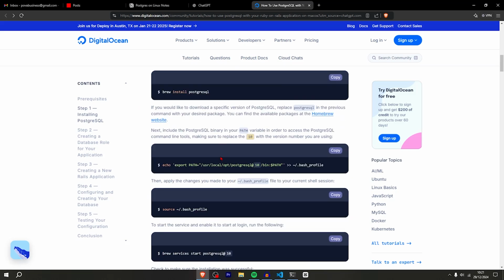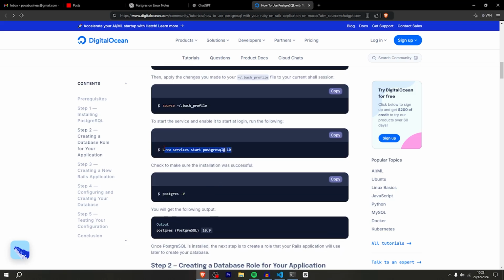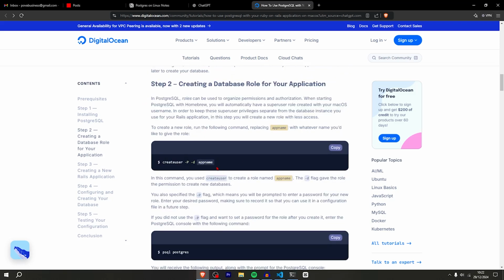So it's going to be more or less the same steps. You're going to install Postgres. Then here's something different. You have to include it in your path variable so you can access it via command line tools. Then you have to apply the changes, and then you have to start the service as we did in Linux subsystem. Then the same thing we did, create a username, log in.